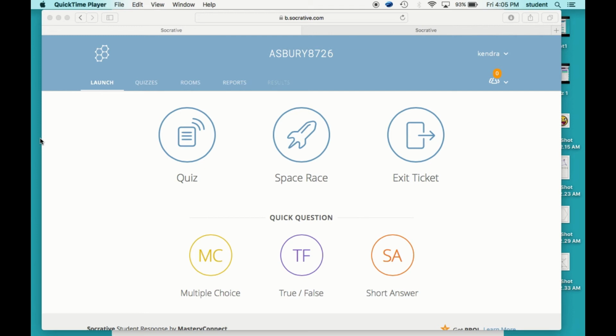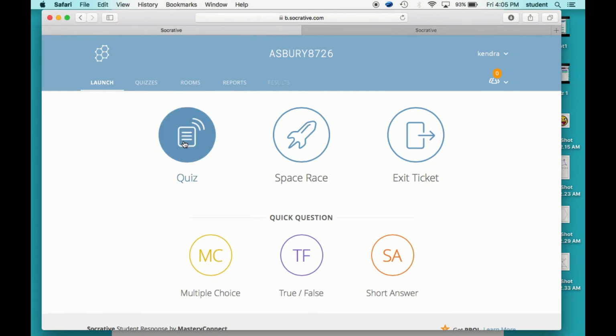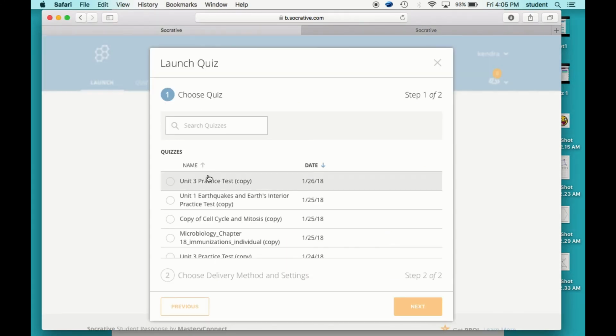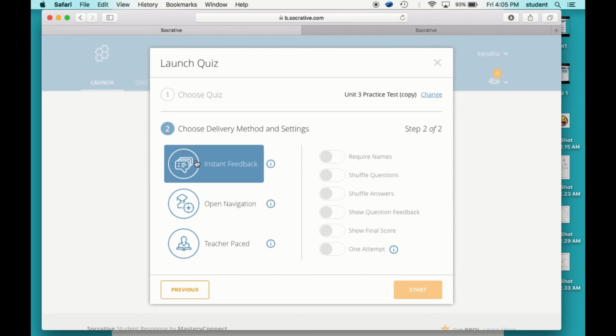So first, let's take a look at what it looks like to go through it. You would go into the launch menu, you would hit quiz, and search which quiz you would want to start. Now quiz is a loose term, it doesn't have to be a quiz, it could function like an activity or a review. I'm going to give my students instant feedback. Now that to me is the strength of this program. I'm going to require names, I can shuffle questions, shuffle answers, and as a student I would want to know what my final score is.